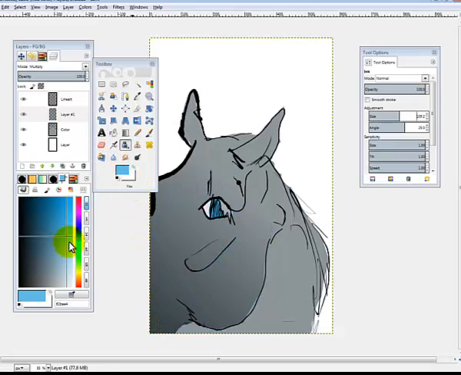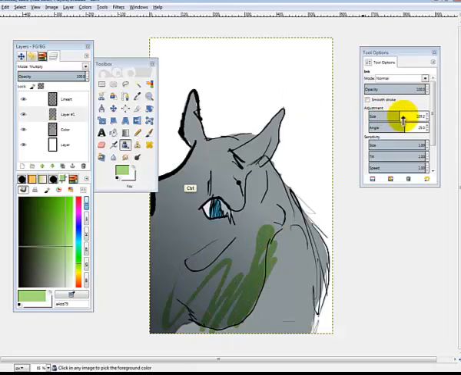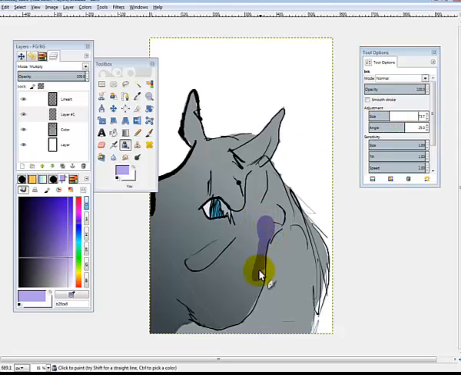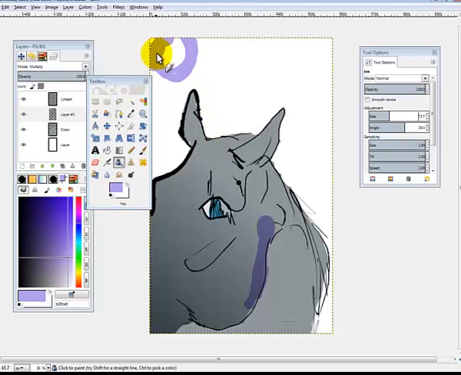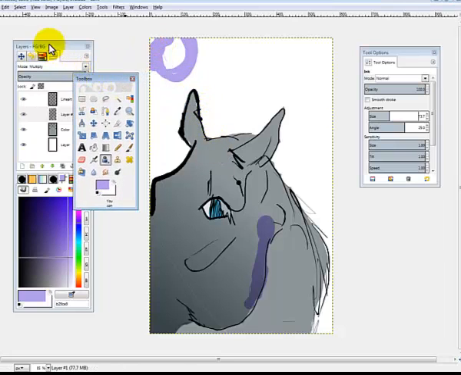I think. I'm using the newest version. But that's how that works. Let's go to shade it. That looks nice. I'll just assume the light source is up there. Let's scoop this.